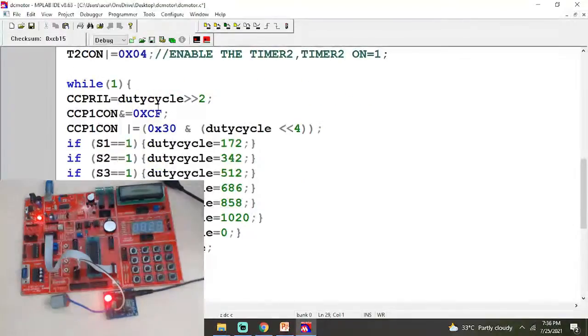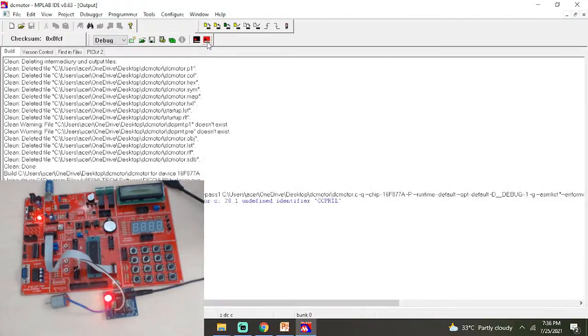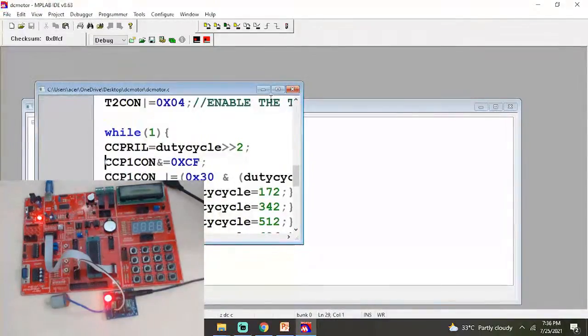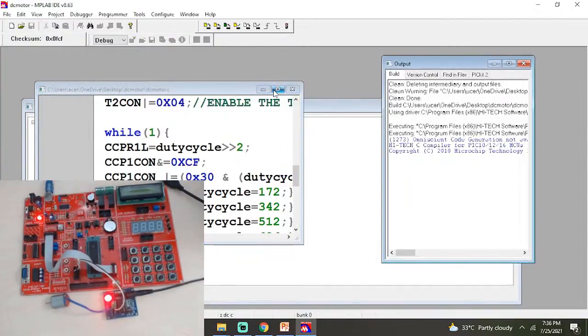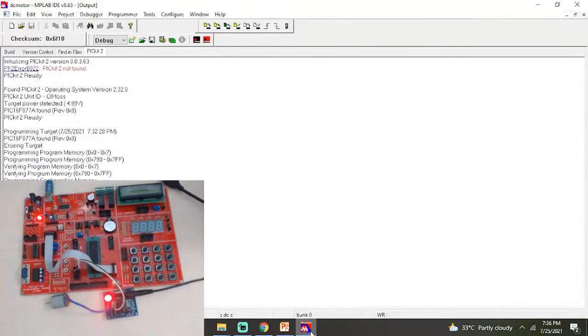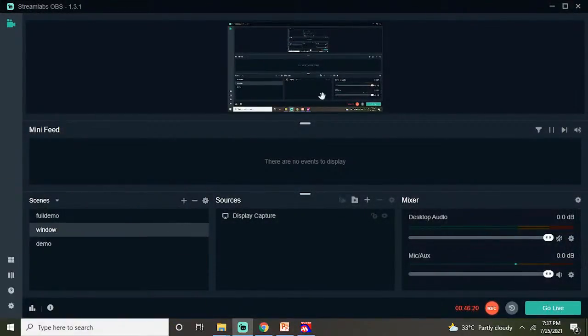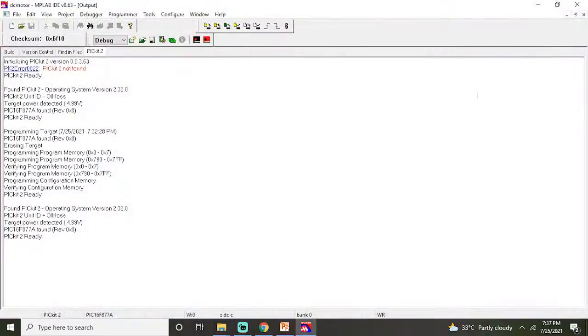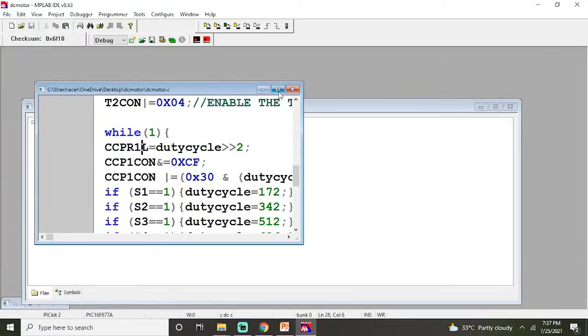Okay, save this program. I compile this, rebuild this program again. Okay, connect this PIC. Here it is, I'll show you the program. So these changes we have to make.